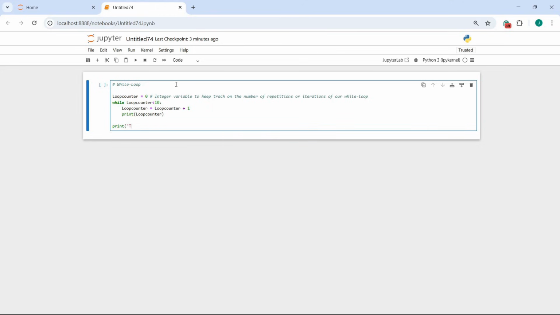And we will print this is the final value of the loop counter integer variable, plus string loop counter. And we close the print instruction.